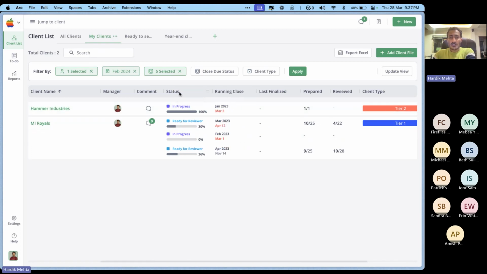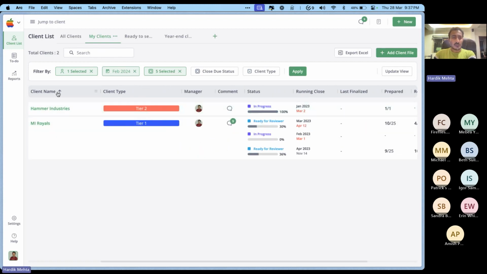You can now also change the order of columns. Let's say you wanted to have this client type right next to the client name, you can do that as well. So you can even play around with the column sequence. Okay, so these were some of the changes that we did with the columns.